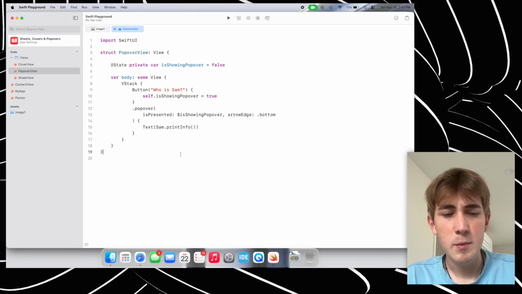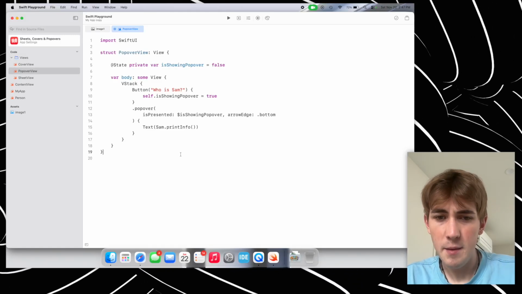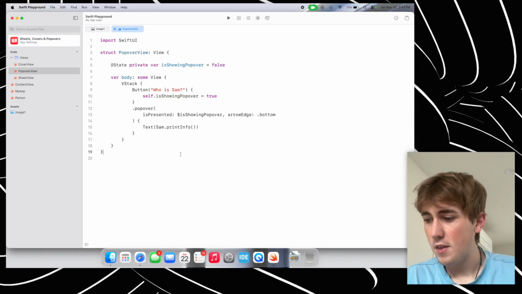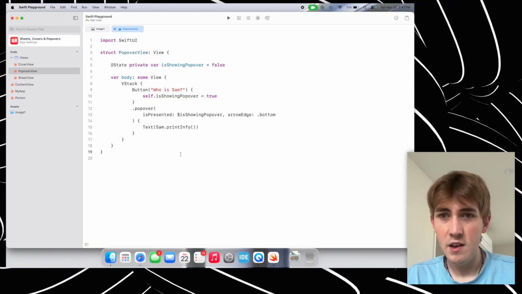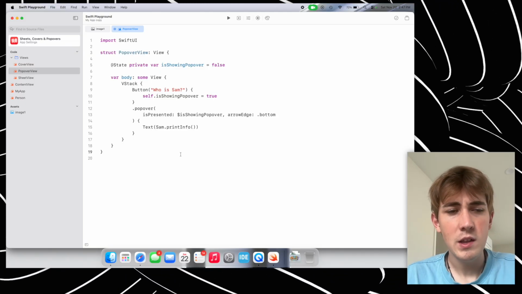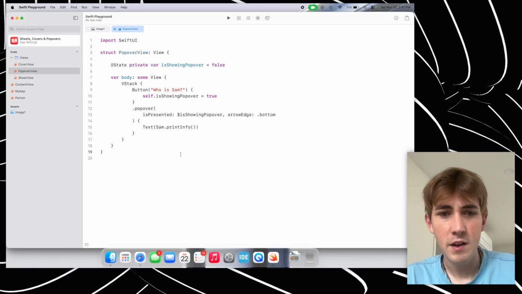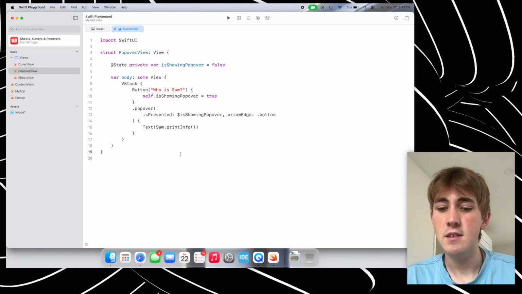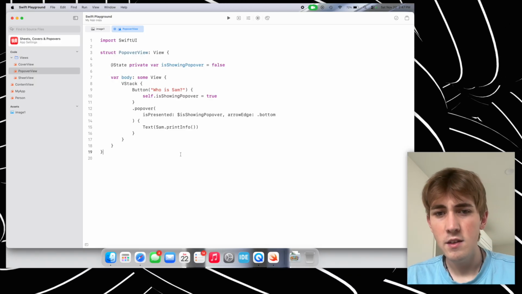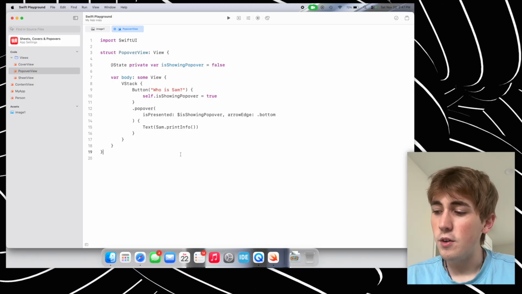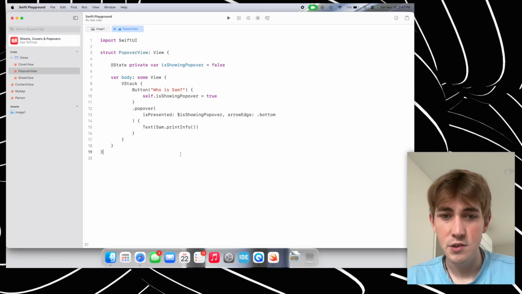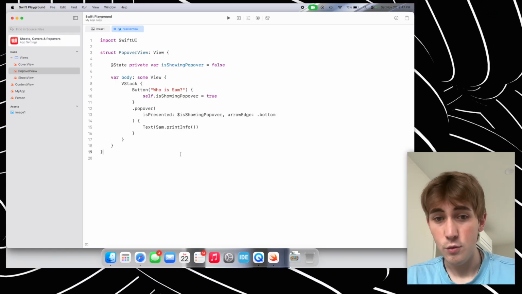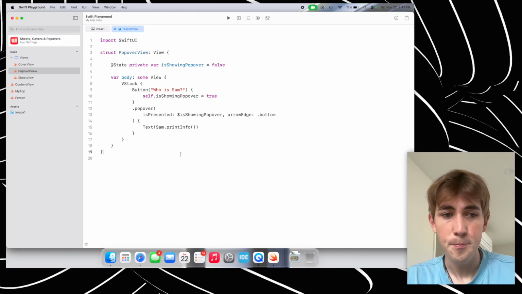In this video, I'm going to be showing you how to use sheets, covers, and popovers in SwiftUI. It's going to be simple, straightforward, and concise. I've written this very quickly in Swift Playgrounds just to remove some of the visual complexities that Xcode adds. So this is a tutorial designed for beginners with a focus on how you can understand documentation yourself. So I'm going to be referencing that throughout my video.